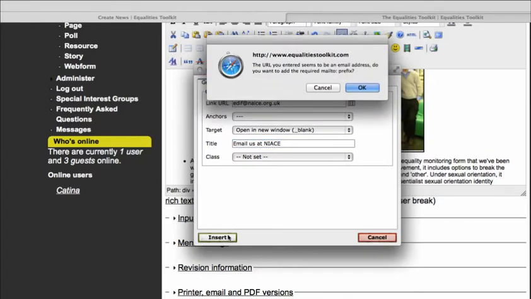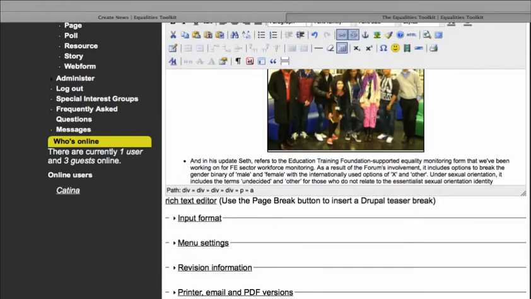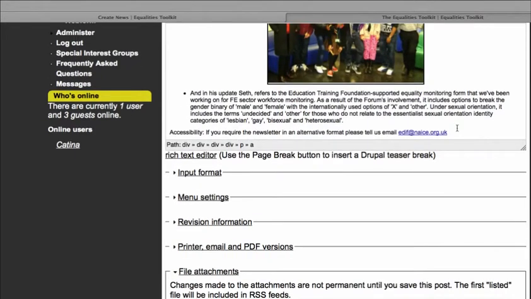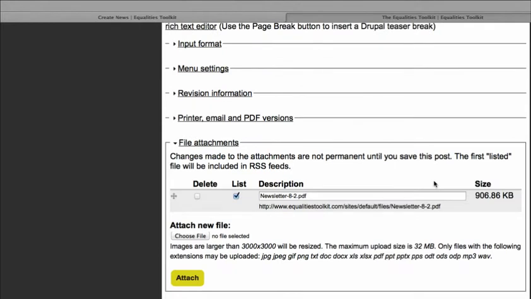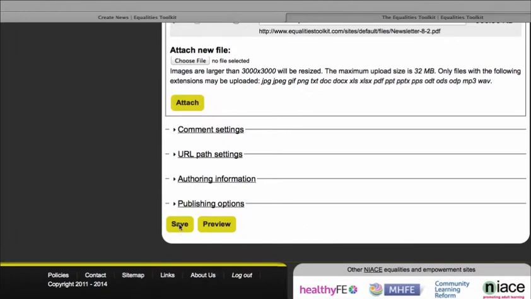And then click Insert, and you'll see that it asks me if I want to make it an email prefix, which I say yes to. And then you can see that that link is now live and that we've got the newsletter attached to it. So I'm just going to scroll down and click Save.